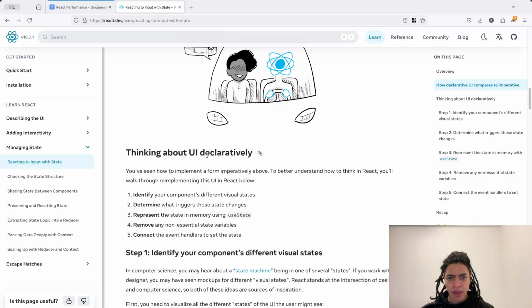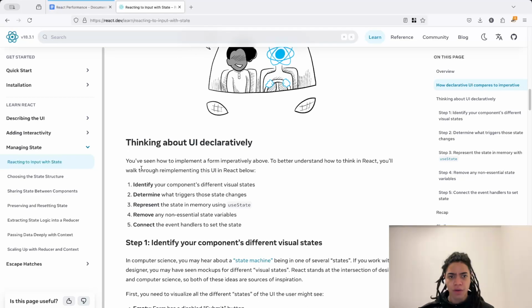But this is interesting: reacting to input with state. Thinking about UI declaratively, you have seen how to implement a form imperatively above. To better understand how you think in React using this mental model, you will walk through re-implementing this UI in React below. So identify your component's different visual states. For example, in the case of a button, identify all of your different visual states. How should this component look?